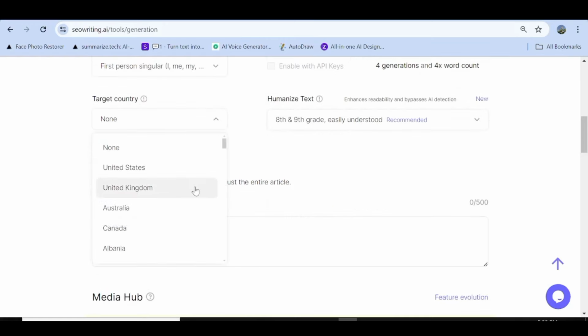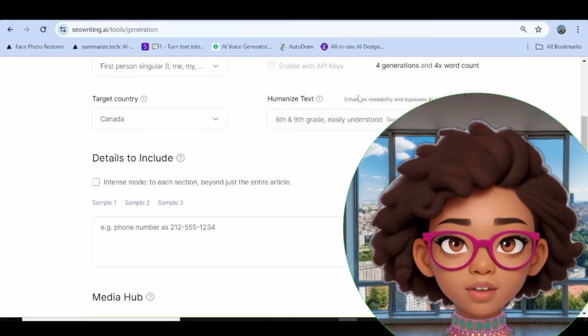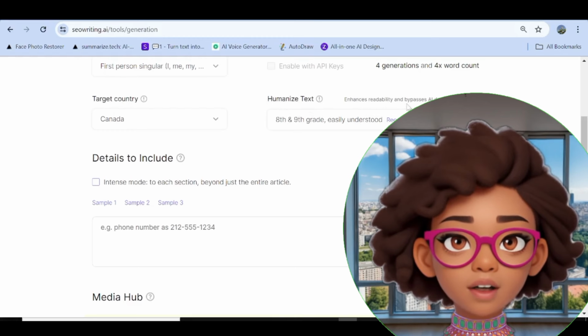So for this, I'm just going to choose Canada. Now, one of the best features of SEOWriting is the humanized text feature. What this does is that, one, it's going to enhance the readability of your blog post, and you're going to test this out later using the Hemingway app.